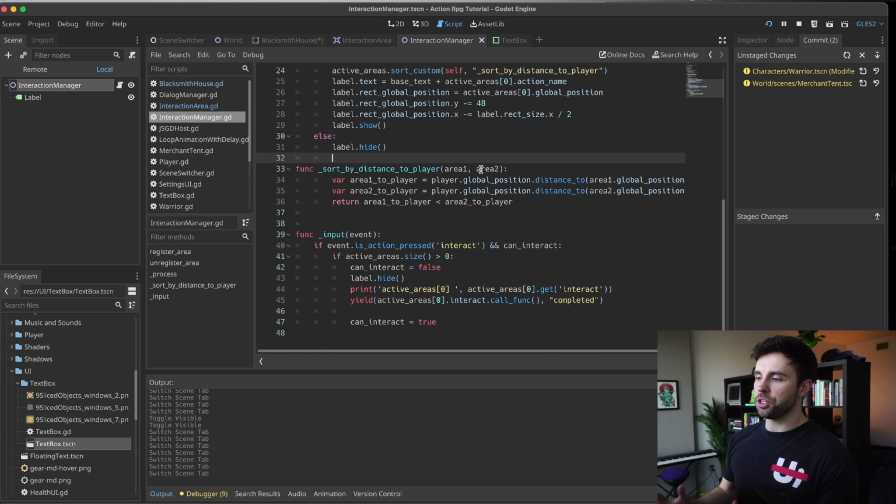Okay, the last major change here in the interaction manager is on line 45. Instead of the await keyword, we have to use something called yield. So we're going to pass in the function that we're waiting to finish and then the signal that we're waiting for, which in this case is the completed signal, which emits from every function that runs in Godot 3.5 when they're finished running. And instead of calling the interact function directly from that scene or from that object that gets passed into the active areas array, which is a scene, we're going to have to use the call function because it is a function reference instead of a callable function from Godot 4. It's a little bit confusing.